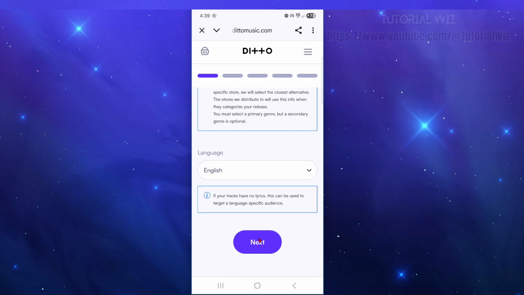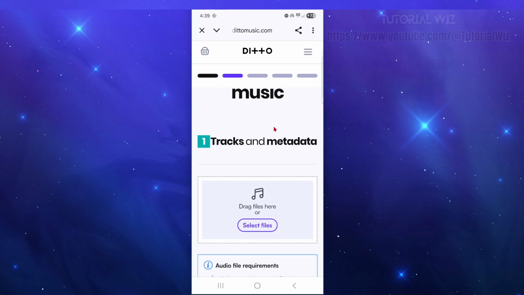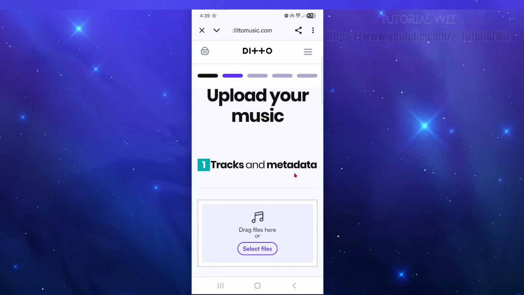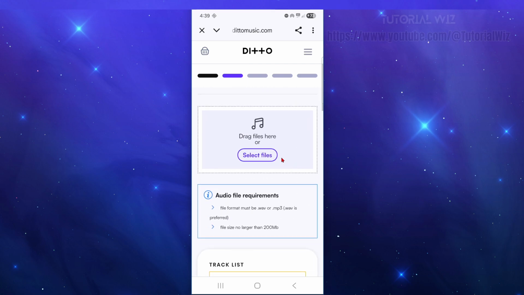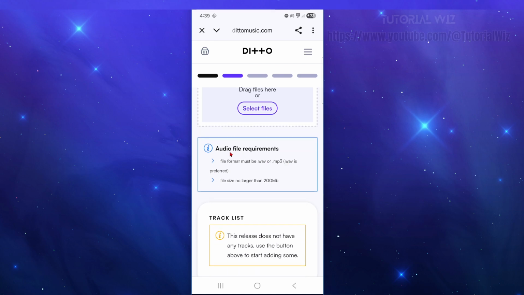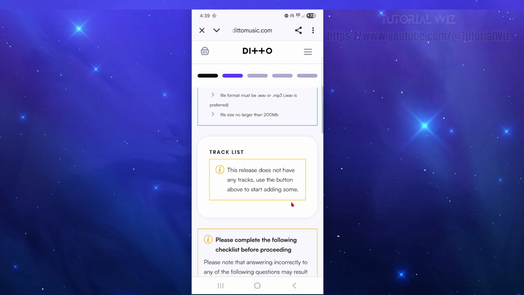From here, language, and then choose next. And then we want to go ahead and upload your music, so tracks and metadata. Go ahead and drag your files or select files here, and then the audio file requirements. File format must be in .wav or MP3. .wav is preferred, and file size no larger than 200 megabytes.